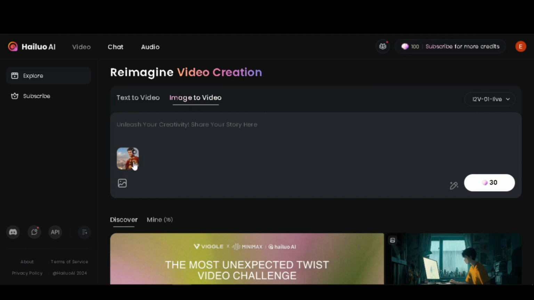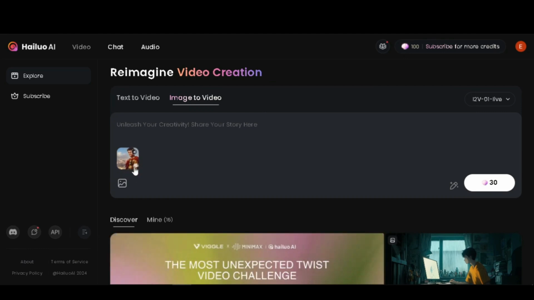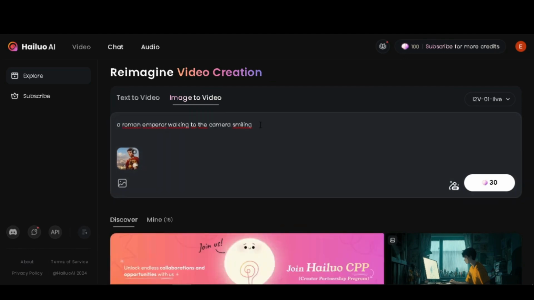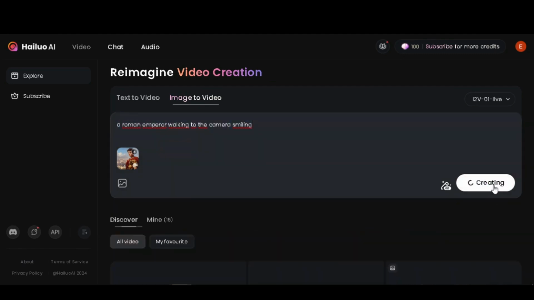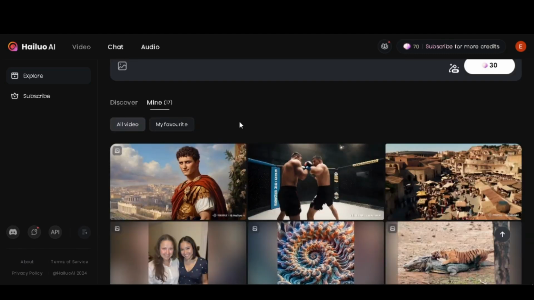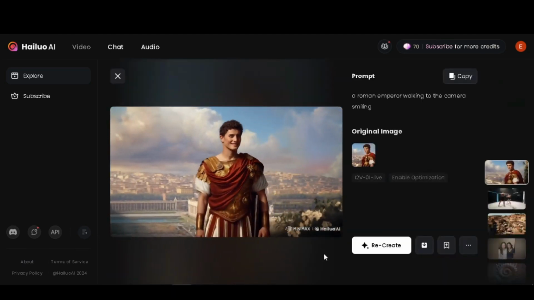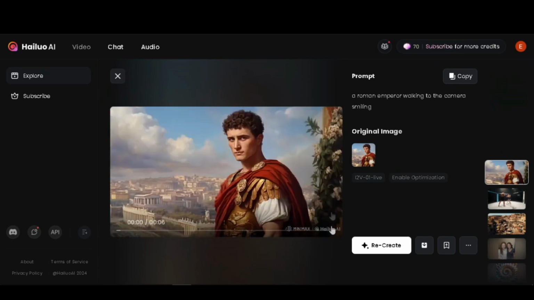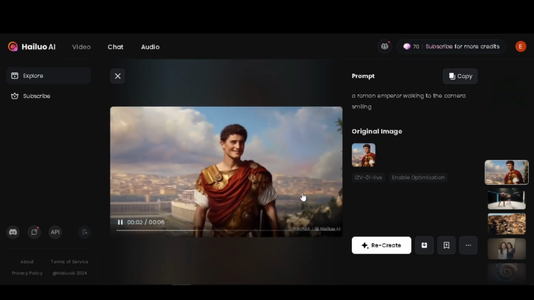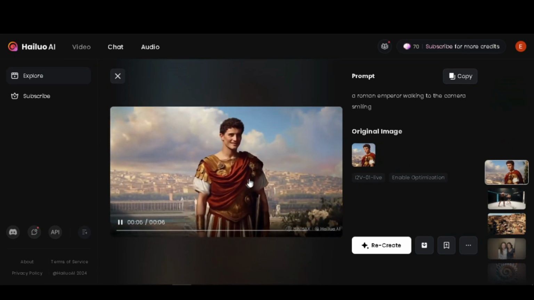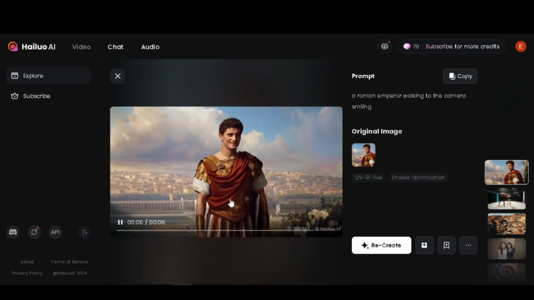This is an illustration of supposedly a Roman emperor or soldier. Now we enter our prompt and we have this, and once that is done we generate our video. In a couple of minutes we have our video, let's watch it, and as you can see, it's quite good. The movements are accurate and dynamic, and there is no distortion or what is called morphing. So it is perfect.